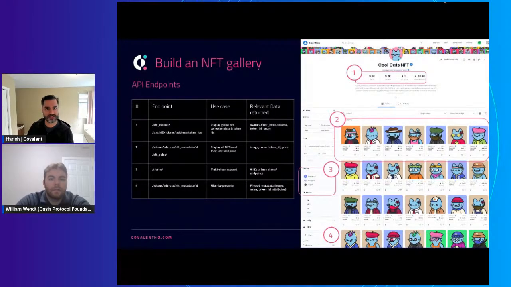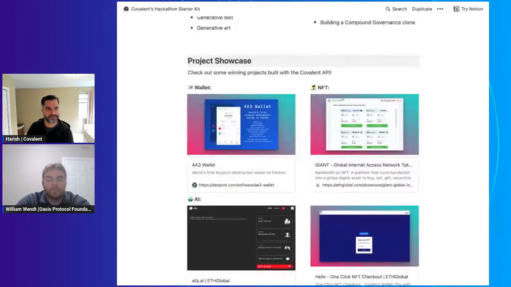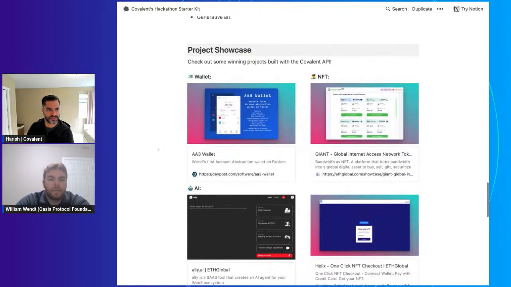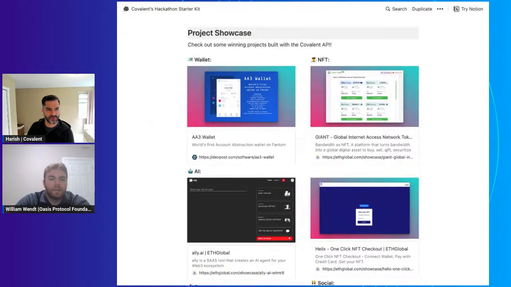So let's take a look at just some project examples. I think this is probably more interesting. So in the case of wallets, account abstraction, and again, leveraging a confidential EVM, I think plays well to this concept with respect to account abstraction. So here's one that was built on, I believe this is Phantom.